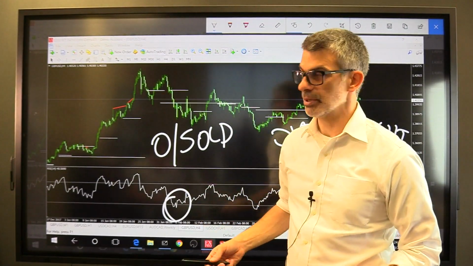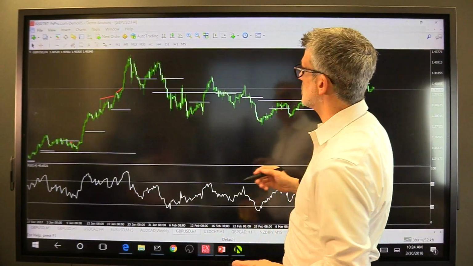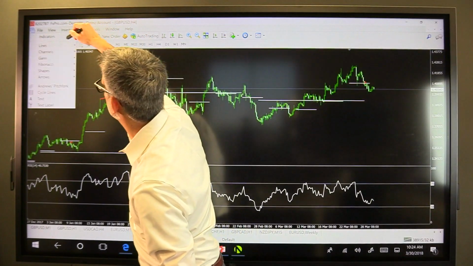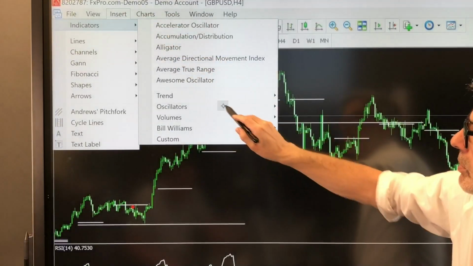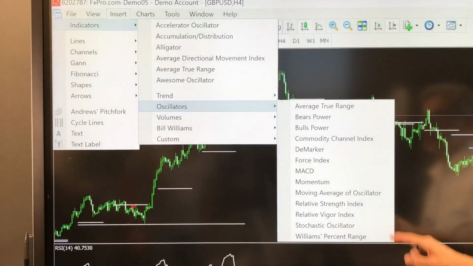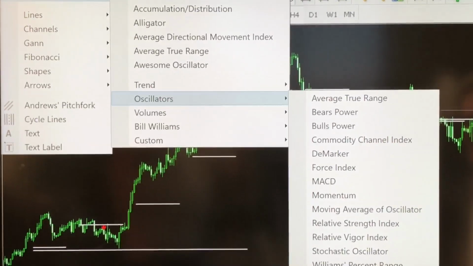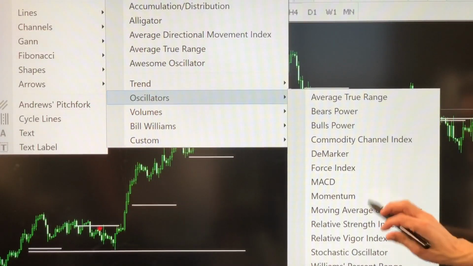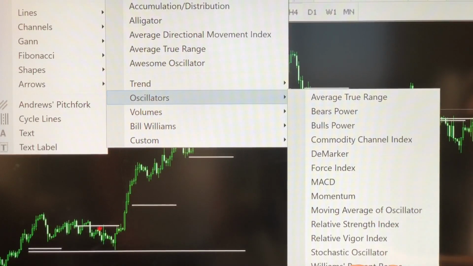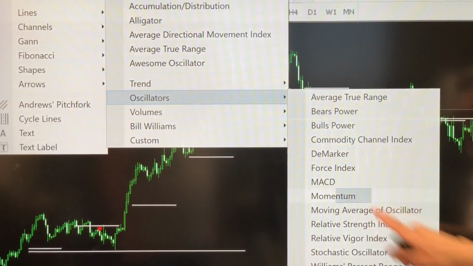And that's an oscillator. Other oscillators that you can find on your charts will include the average true range, the commodity channel index, the MACD, M-A-C-D, the momentum indicator, which we'll use in just a moment, or the very famous stochastic oscillator. We'll also look at that in a moment.